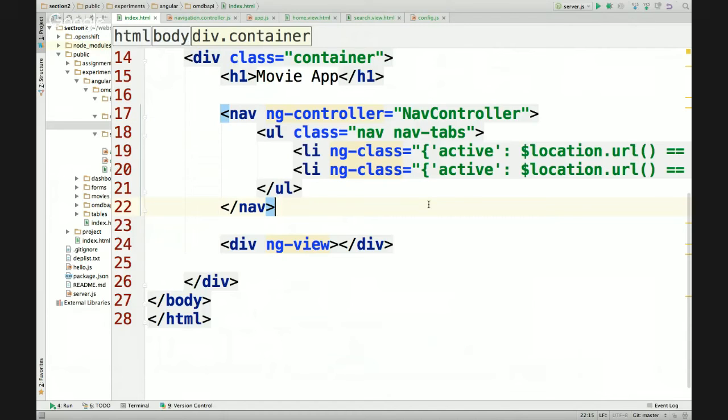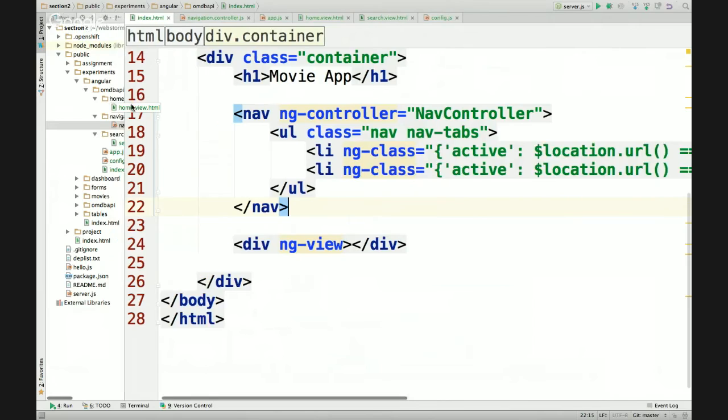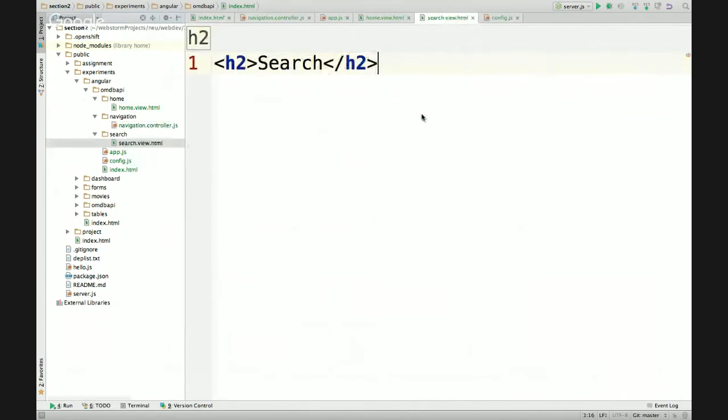Anyway, so let's navigate to search, and let's actually do the search. So let's go into search view. So in the search view, we want to ask for a title of the movie, a button, and then go off and fetch this.